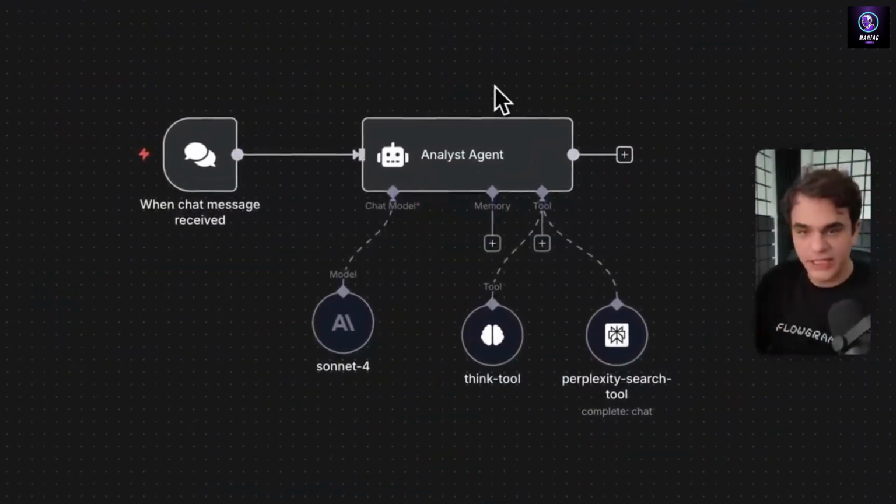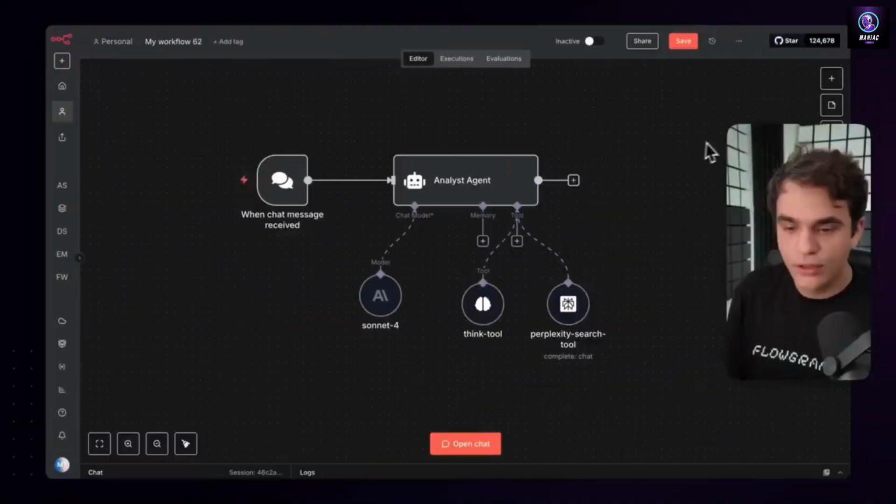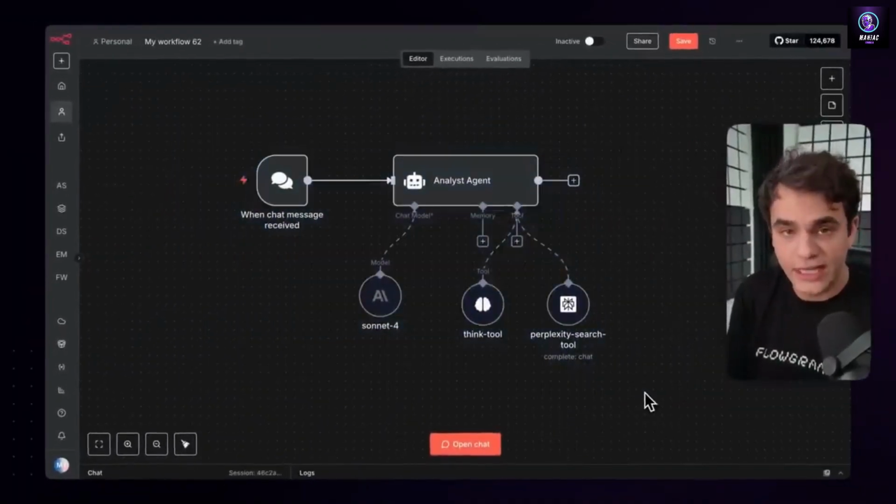It's an analyst agent. It does some Perplexity search for the user and outputs, let's say, a report for them, right? This is how I usually will build workflows. And if I wanted to do something multi-agentic, I would get the sub workflow tool, call another n8n workflow, and have something that looks kind of like this as a sub workflow.